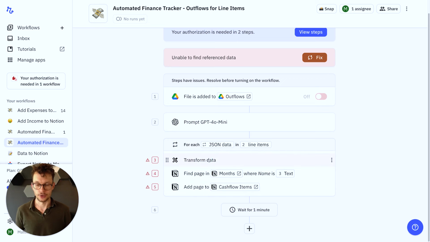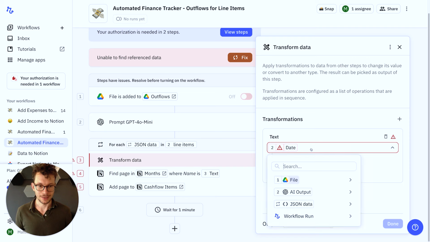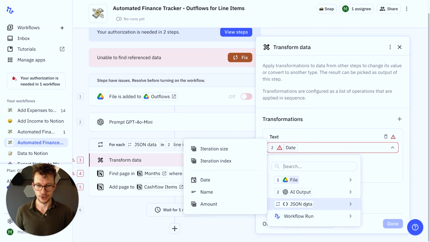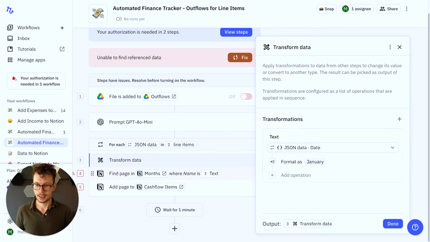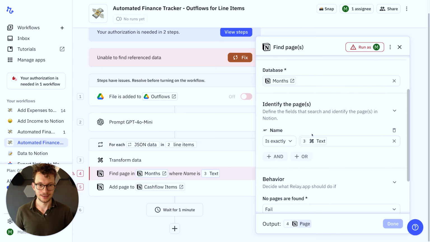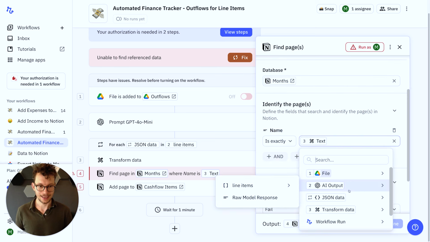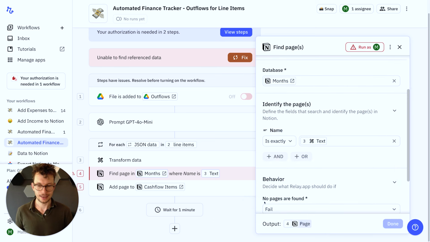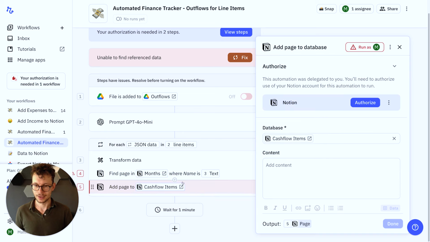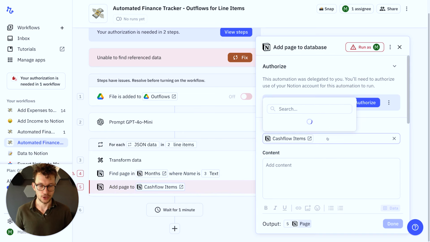And of course, we have alerts on all of them because we need to remap the data. So instead of taking this date, we need to have the JSON date. For finding the page, we will still say, okay, please find exactly from the transform data the text element. That works. And then last but not least, under cash flow items, we need to make sure that it's not the general cash flow. Cash flow item is correct.